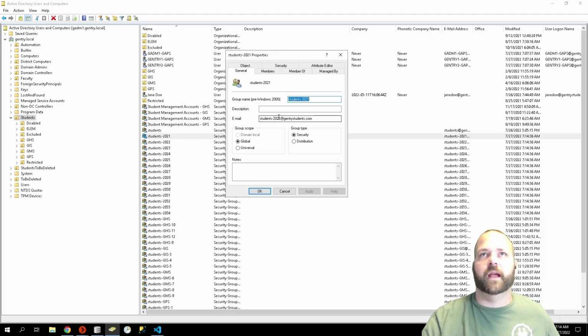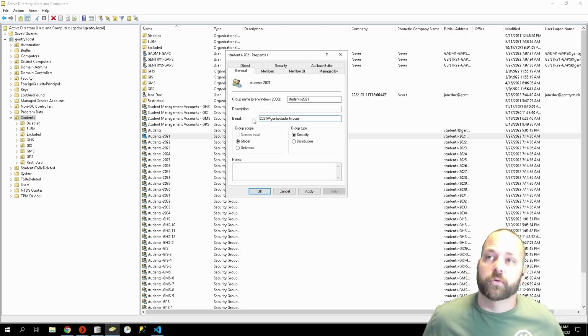If you go in here and you need to sync this to Google, you could rename that to say 2021 if that's how you were doing it before, and it would take over the group memberships for that.